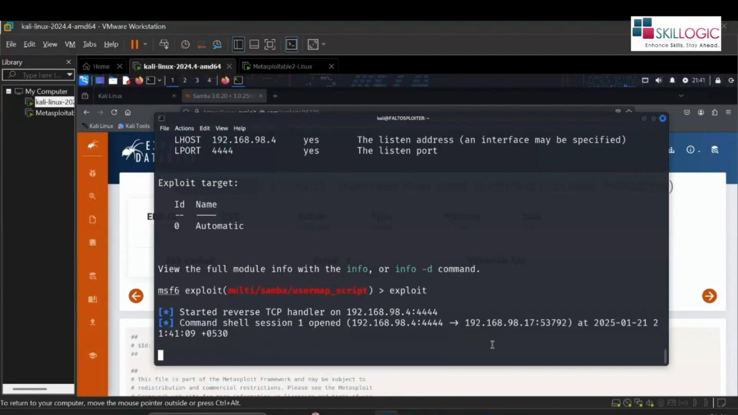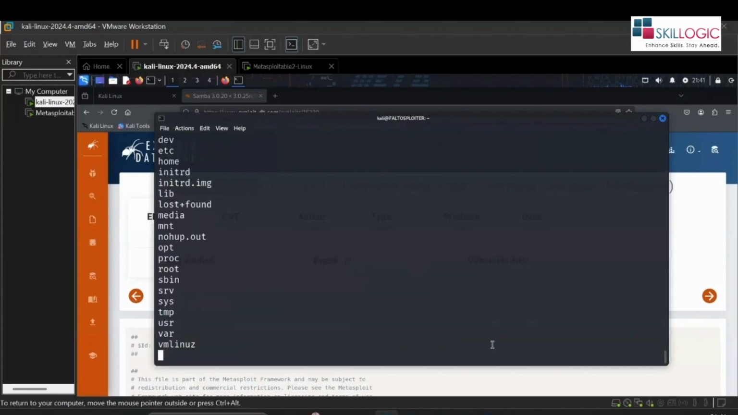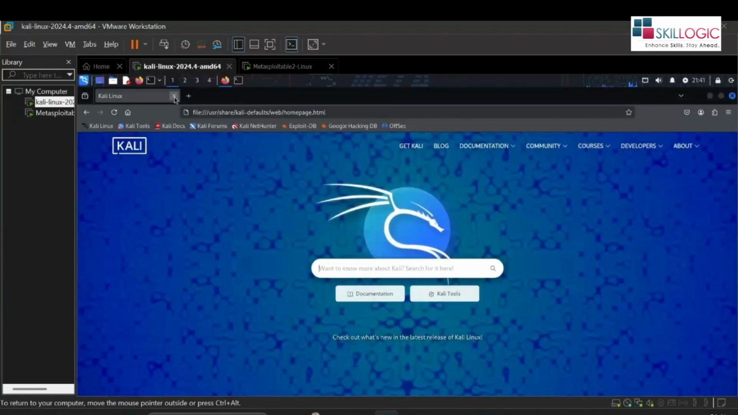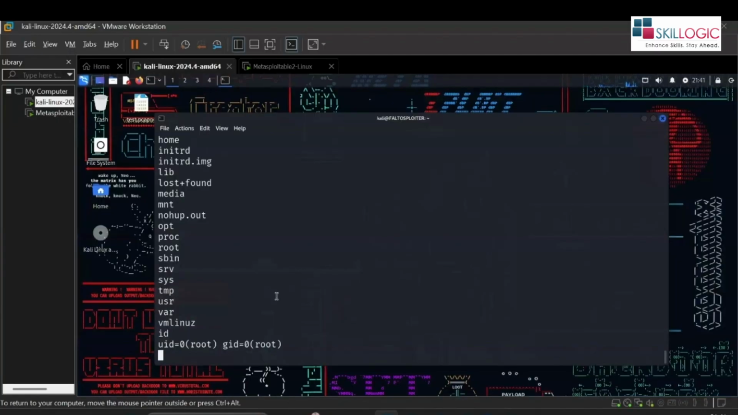So to verify this, let me type ls to list the directories. I am able to list the directories. So let me type id. So it's a root id, right? It's a completely root id. So let me close this tab again. See, now it's root. I have root user permissions.